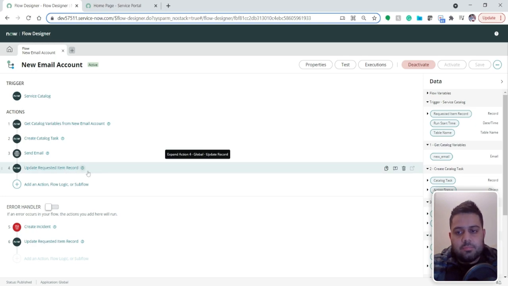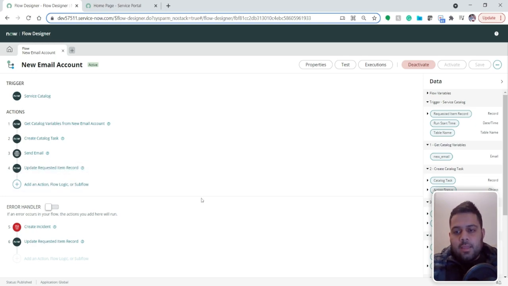I'm updating the particular requested item, and as you can see here at the bottom, there is something new that we can see in the Rome instances, which is the error handler. I'll come to that part a bit later on.